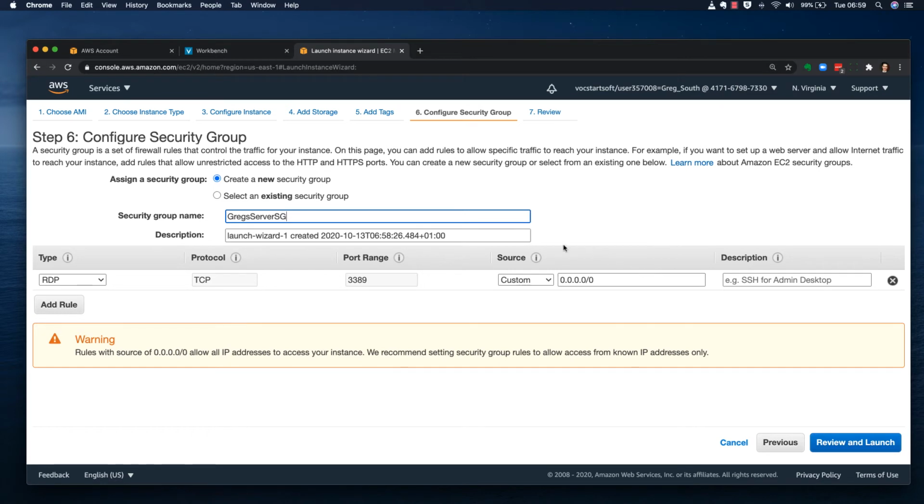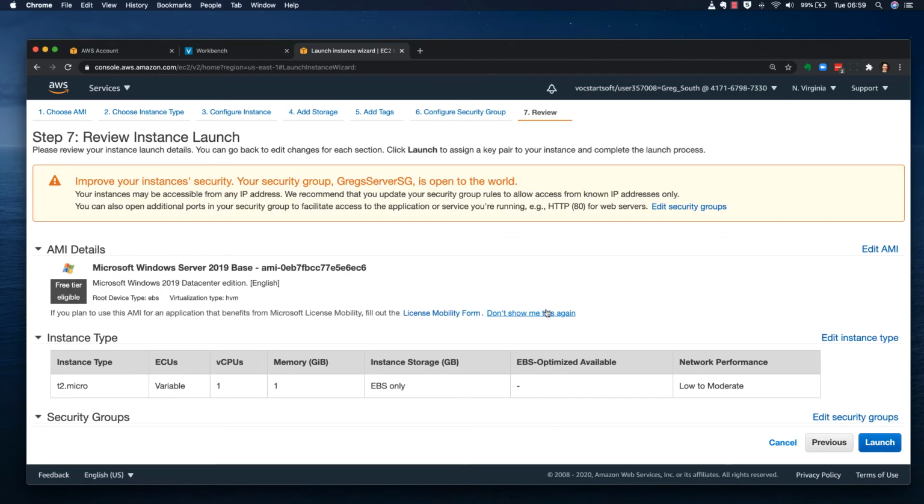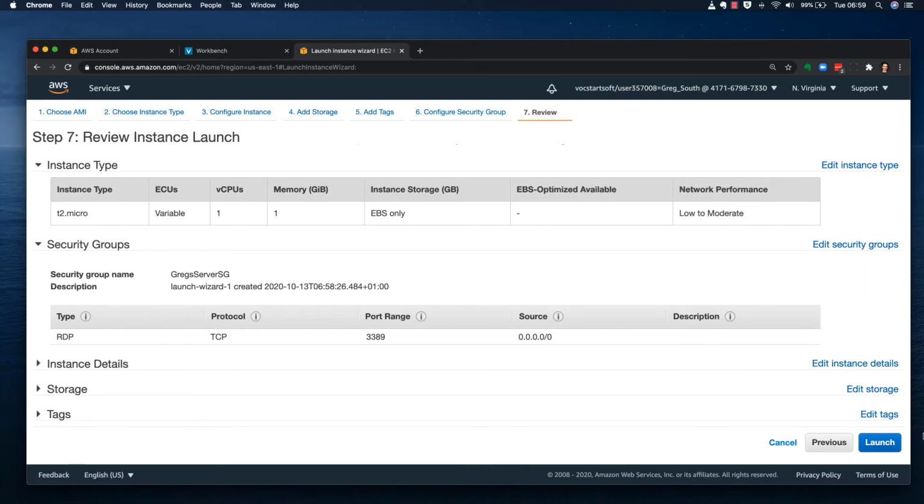Here's a particularly important rule, the source IP. I'm opening this instance up to the world when it's created, because I'm allowing any IP from anywhere in the world. That's fine, because again, I'm testing here, obviously, guys. I'm going to go to review, where I can review all of my settings, and click on launch.